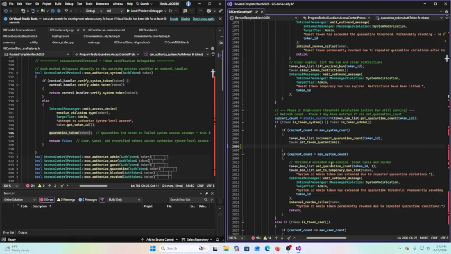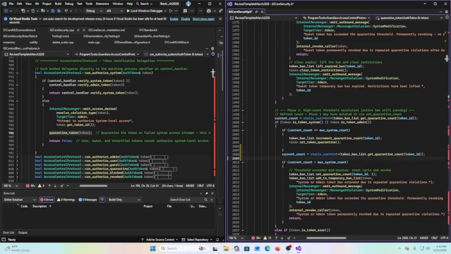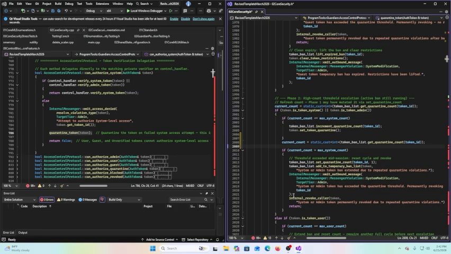Actually, this needs to go here, because that would be within that block and it wouldn't work. So we've got to move that down there. And it says if the current count is greater than max system count, or 50, then we set the quarantine count, add it to the temporary ban list, and then revoke the caller. If you hit the maximum amount of quarantines, you're out. I don't care. You're out. You're done. There is a way to restore those tokens, if we so choose to let you back in.